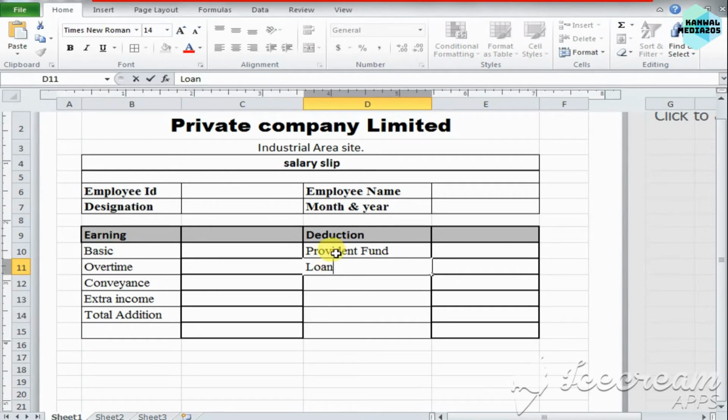If an employee is taking a loan from the company. Then write tax. Some taxes are almost always deducted from the salary. So, these all are deducted from the salary. Here we write the total deduction of all these. Here, we will write the net salary, means the actual salary that will be given to the employee after subtracting the deduction amount from the total addition amount. Then bold it.